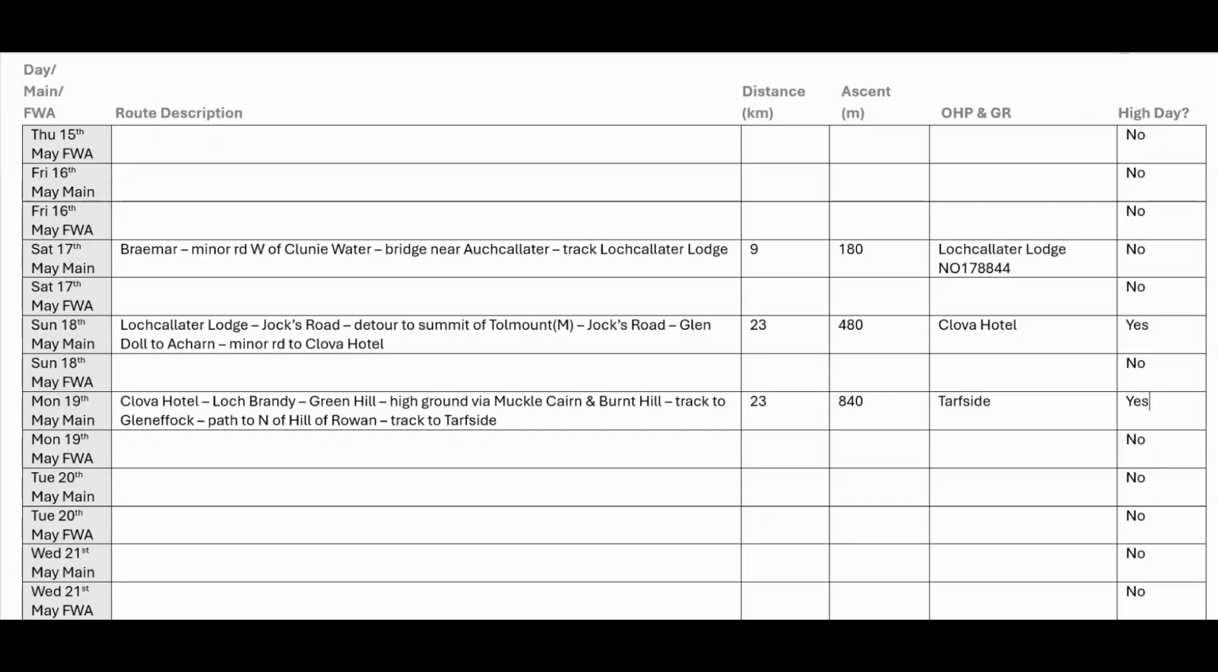This will be filled in succinctly on the route sheet in the same way as the examples we've already looked at, as shown on the screen now. Don't forget that, as discussed in part 1 of the video, grid references are always given to 6 digits only.